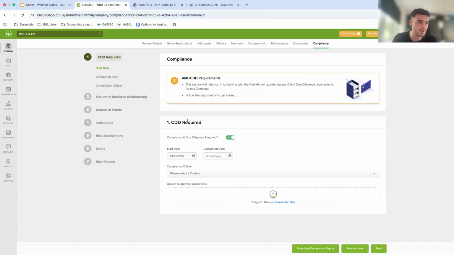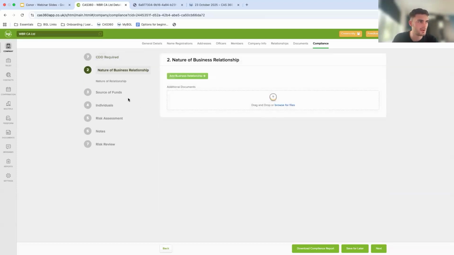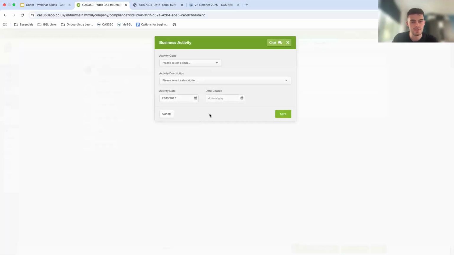I can give you some examples of those as we go, but as you flick through your workflow down the left-hand side, you'll see things such as your nature of business relationship. You can come into here and add an activity. I'm going to use the only code I know off the top of my head, such as a dormant company.